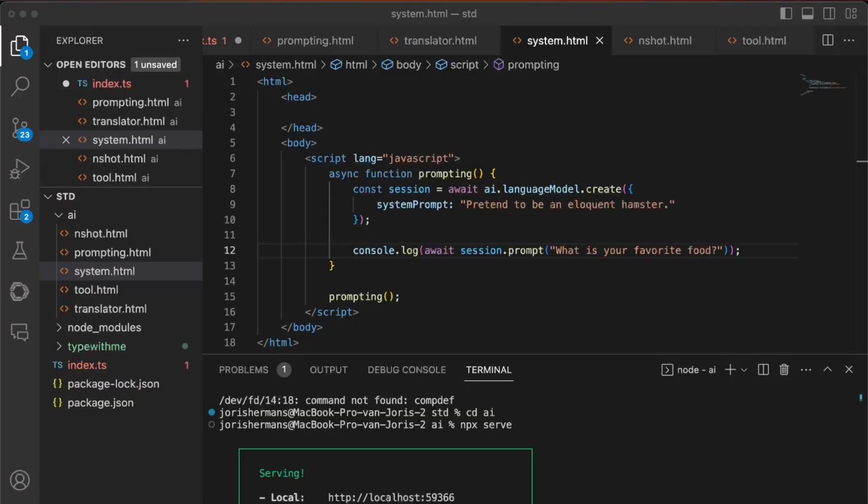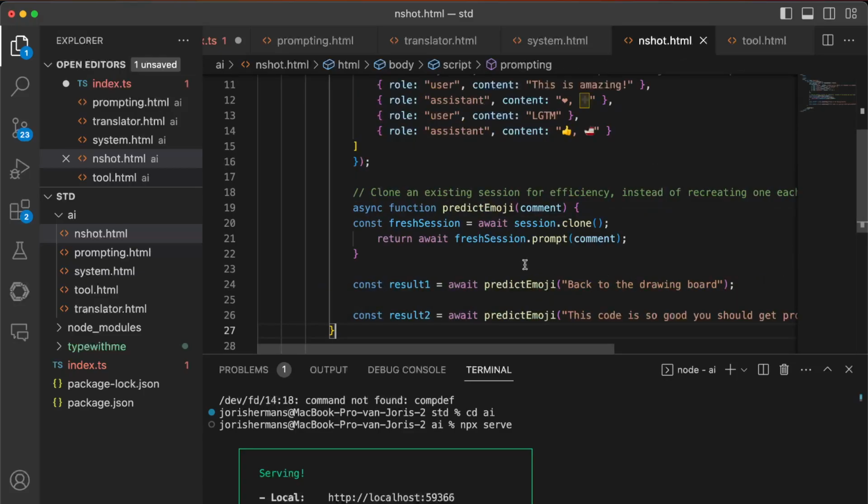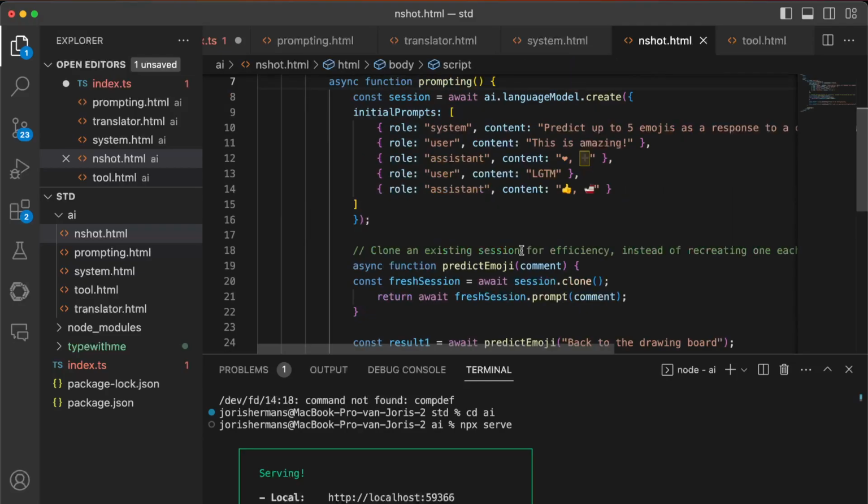Right, so other things that we can show is the N-shot prompting. So you have initial prompts, you have a role system, a role user, a role assistant, a role user, and a role assistant, and you can then do something like this: session.clone, fresh session.prompt, with a comment, clone an existing session for efficiency instead of creating one each time. Then we can do predict emoji, and yeah, you have just initial prompts that you can start using, right?